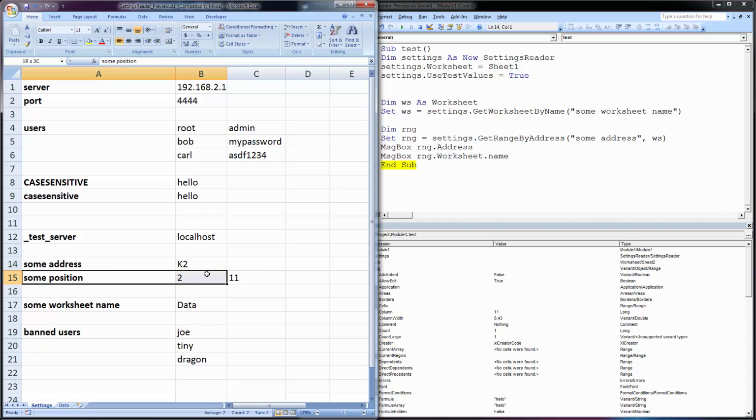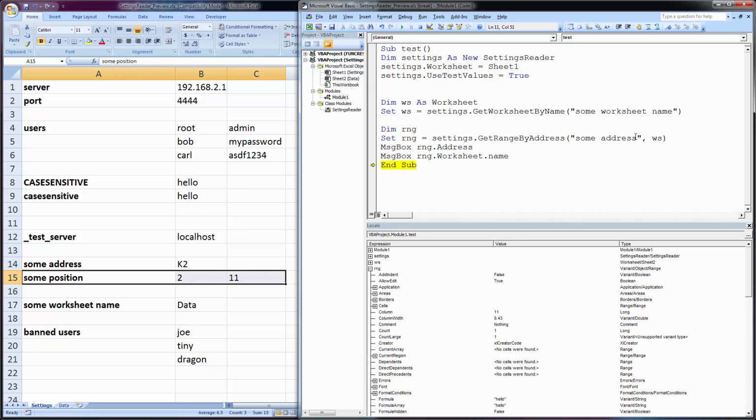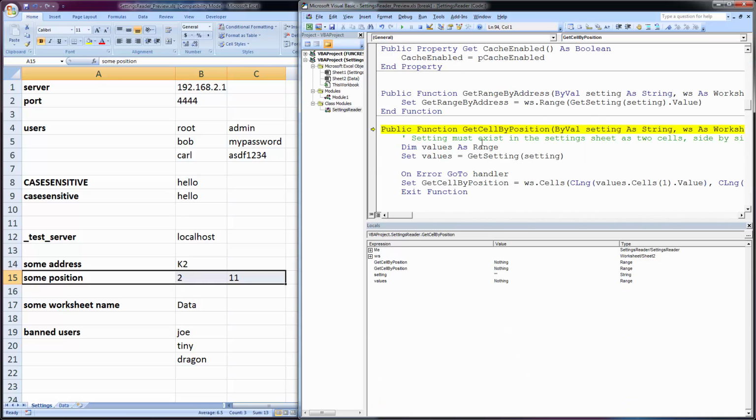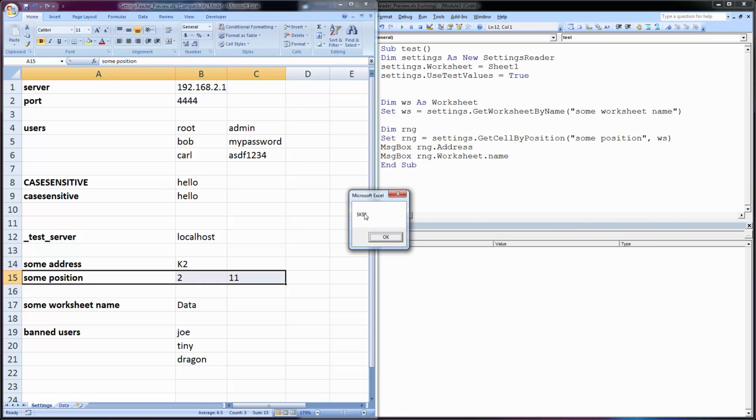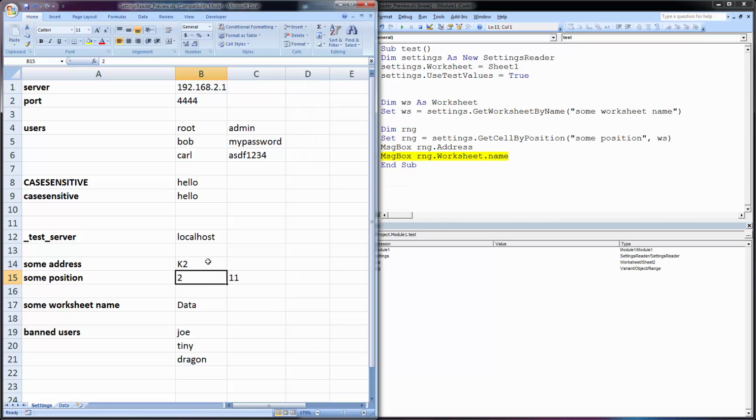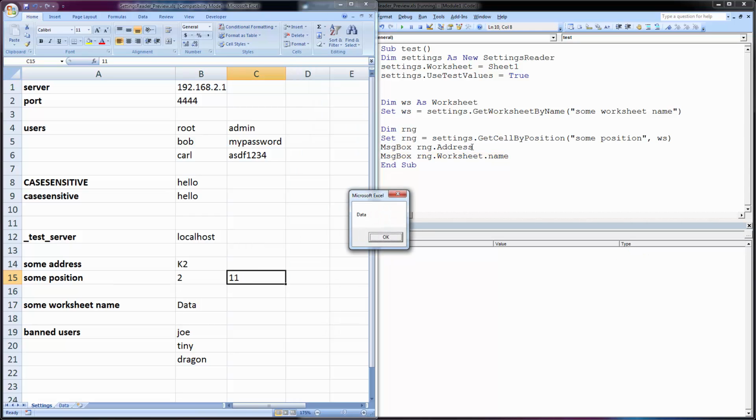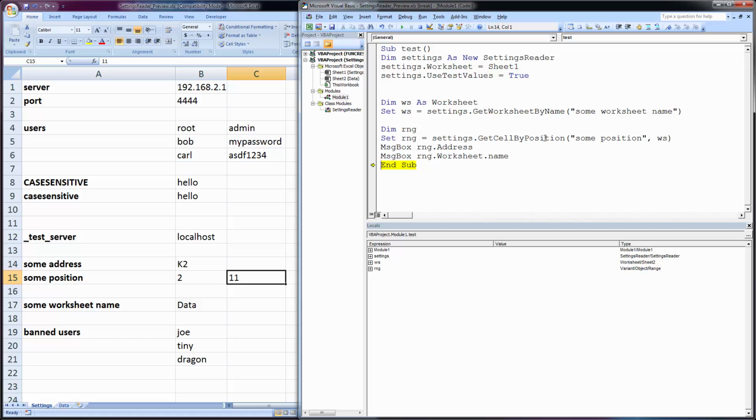And then some position. If I use some position instead of some address, I would have to call GetCellByPosition. Let's see what happens here. Again, it got K2 because it went to row 2, column 11. So that's how some position works. Row 2, column 11, worksheet name data, because it works the same way as GetCellByAddress. You specify the worksheet as the second argument.